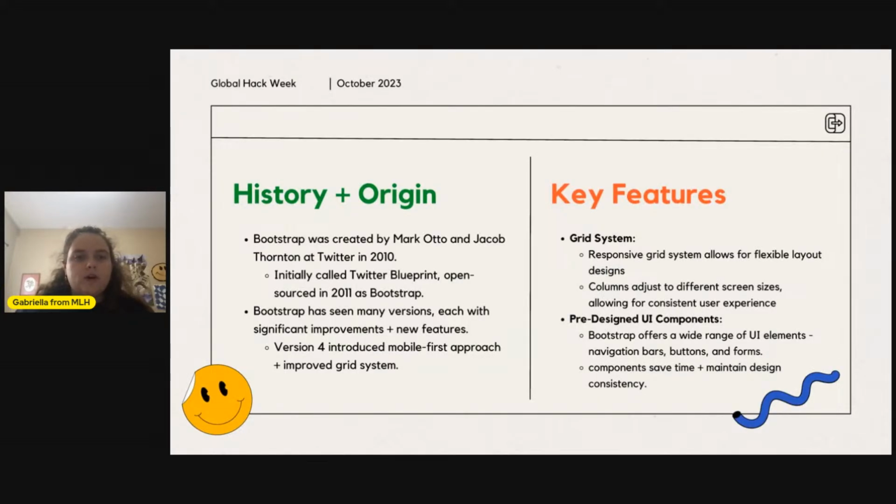So, the origin of Bootstrap, as I said, it was originally created by Mark Otto and Jacob Thornton at Twitter in 2010. And when it was internal to Twitter, it was called Twitter Blueprint, but then it was open sourced in 2011 and made into what we now know as Bootstrap.